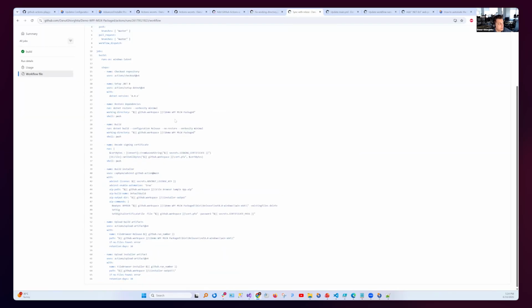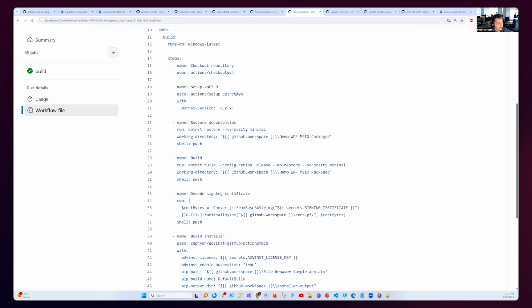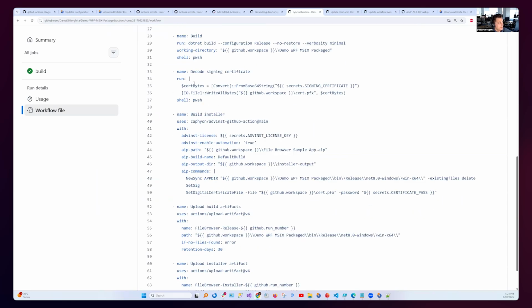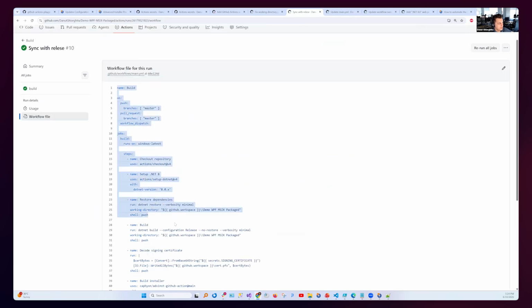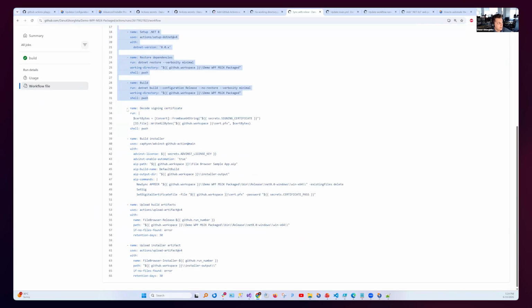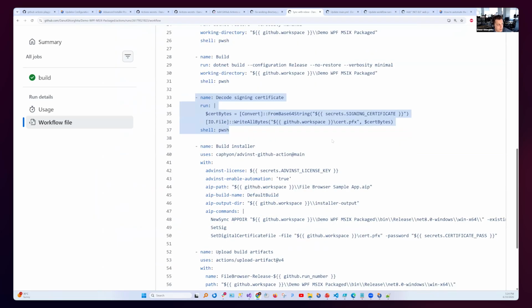Now it's time to configure the advanced installer, the installer creation, and start building the installer, because I have the artifacts created. Let me zoom in. Everything up here is related to the artifacts creation. The next part is decoding the certificate so that I can reference it in the advanced installer. And here is the advanced installer part.